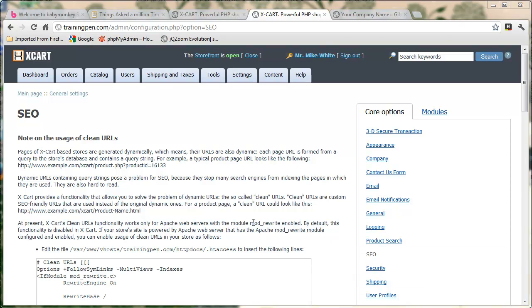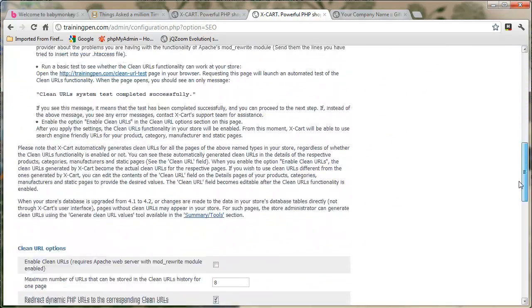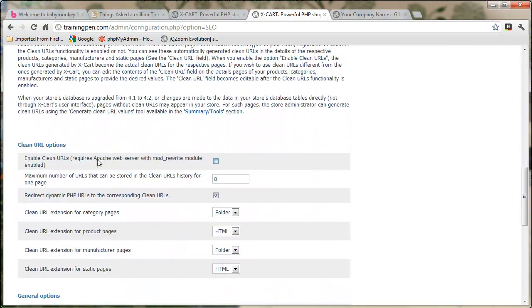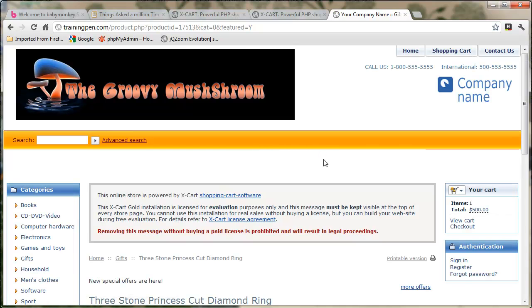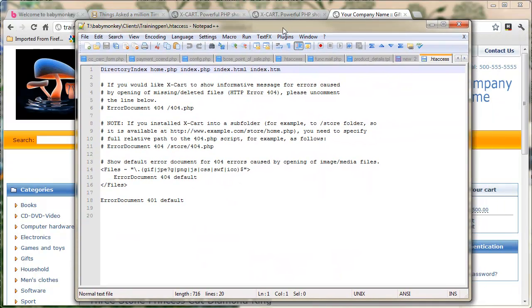So on this SEO page, we have some notes to read, and there's some nice explanation here. But down below, we just have Enable Clean URLs, and of course it requires the Apache web server. And so we can just check this box, apply changes. And now when we refresh this page, we're going to be redirected to the clean URL. Except it didn't.